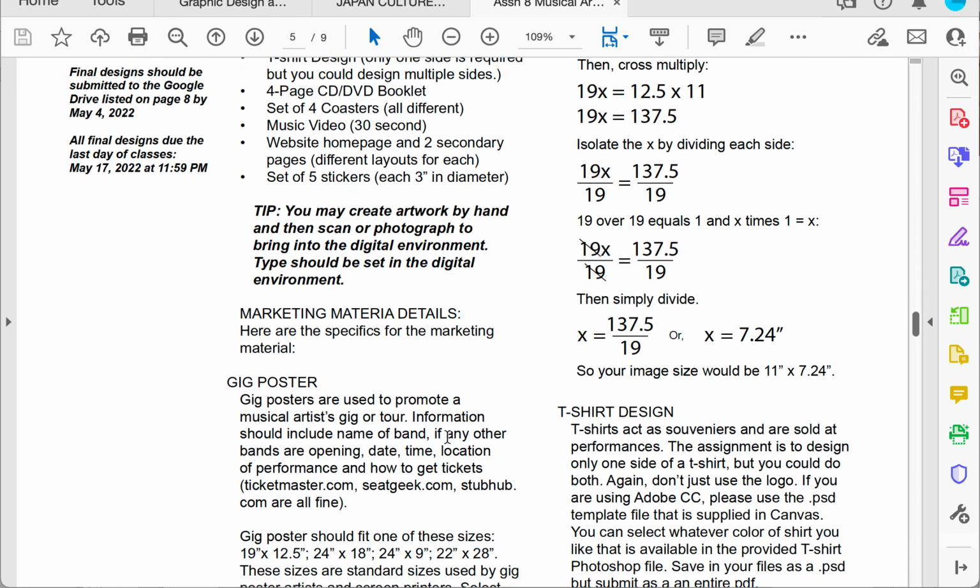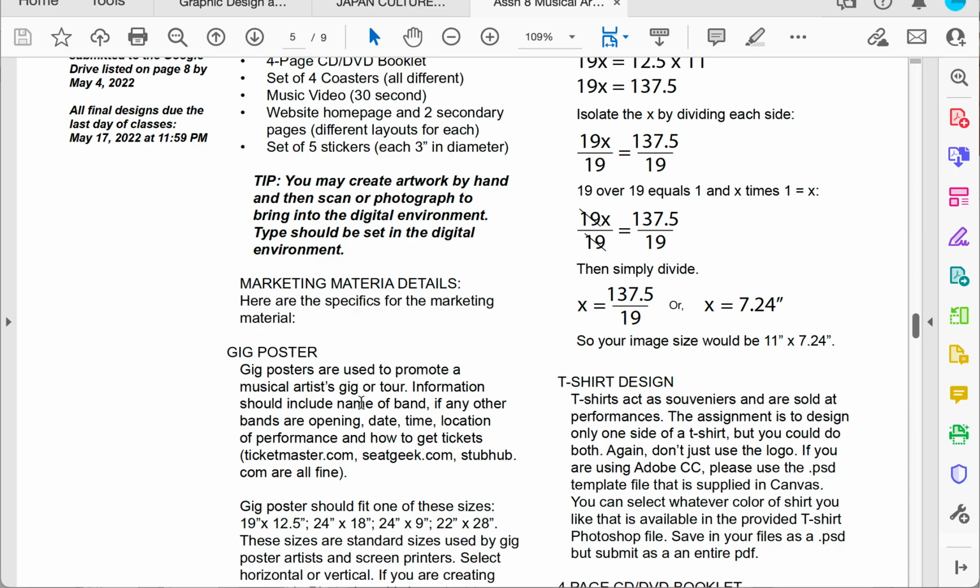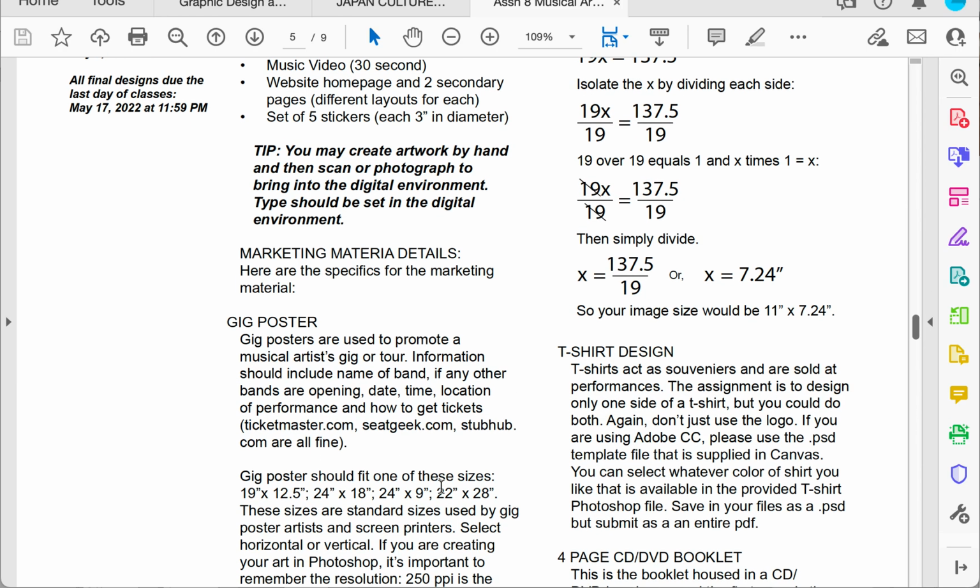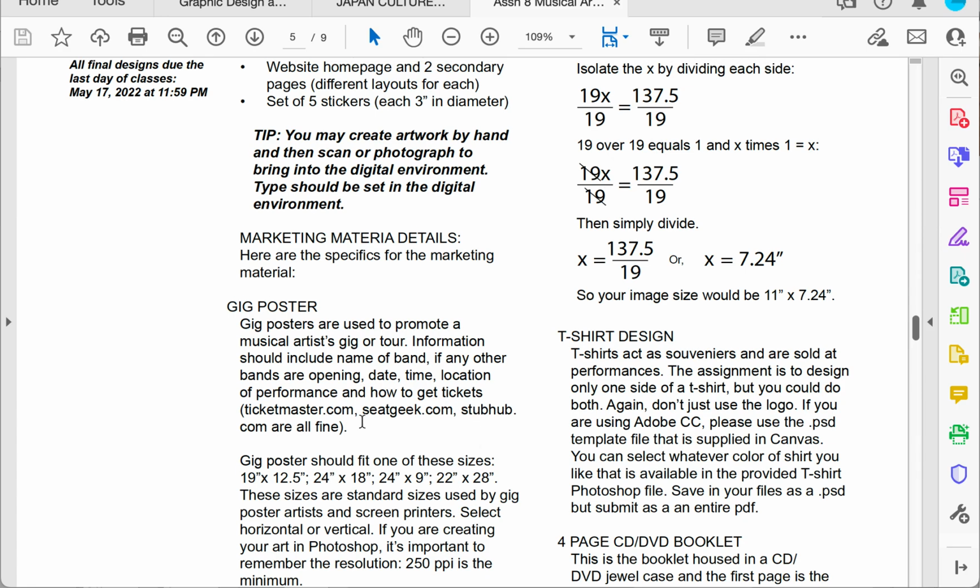If you go down here, you'll see gig posters are used to promote musical artist gigs or tours. Information should be the name of the band, if any other bands are opening, the date, the time, the location and performance, and how to get tickets. So I'm doing mine kind of back in time, so I'm going to just say tickets at the gate, and that will work out well.